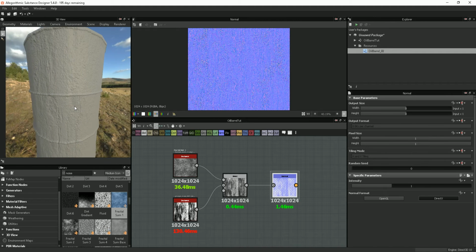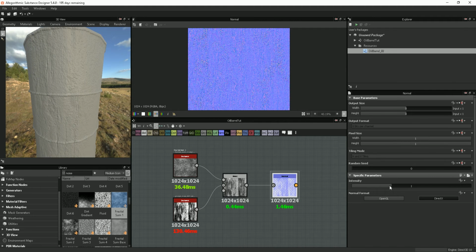Now this is a bit rough right now, so I am going to go into my intensity, and I'm just going to turn this down a little bit. I can actually do that in two ways. I could do that by turning down the intensity.